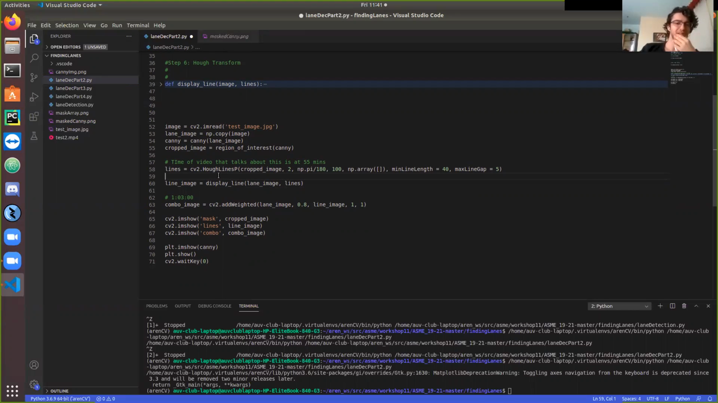Yeah, but that's basically it. It's just saying that a line is basically this definition right here. So all of these things are saying what a line is. And then we're also giving it the cropped image. So we're giving it this cropped image here.